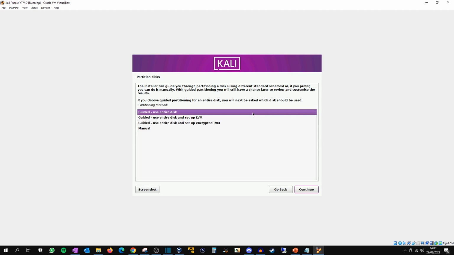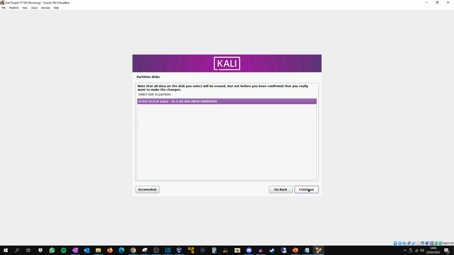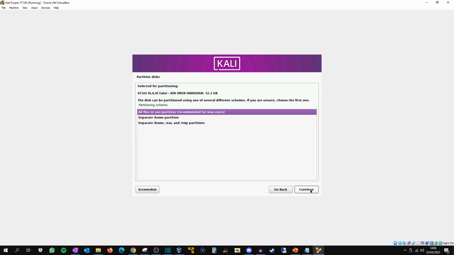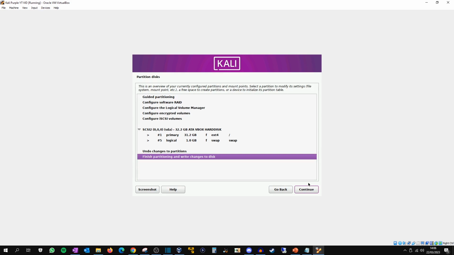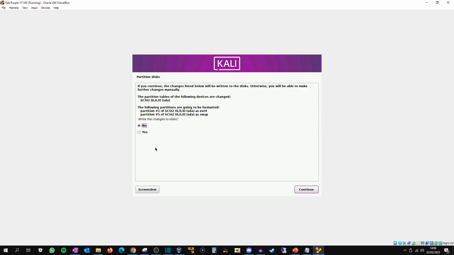Okay, so I want to keep it on the default settings, so use entire disk. It's already selected the disk available to be installed on, so I'm just going to select Continue. And then I'm going to leave the option all files in one partition. Make sure Finish partitioning and write changes to disk is selected, and then select Continue. And then yes, I want to write changes to these disks.